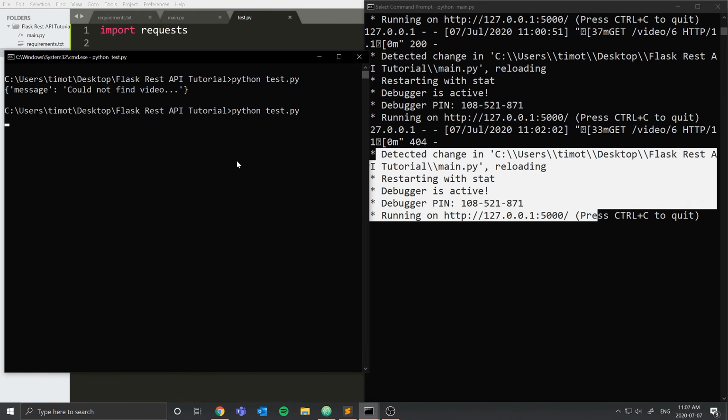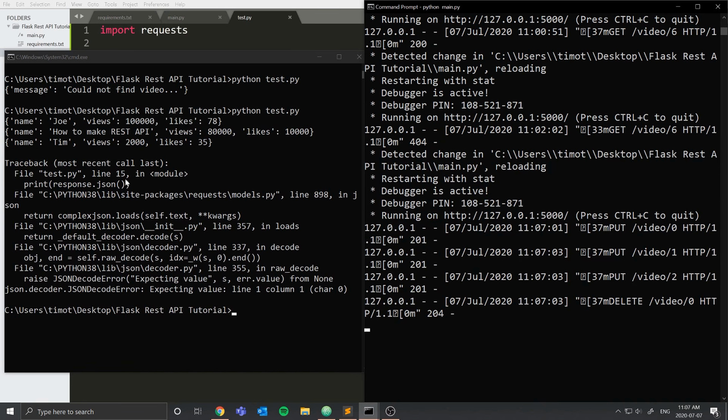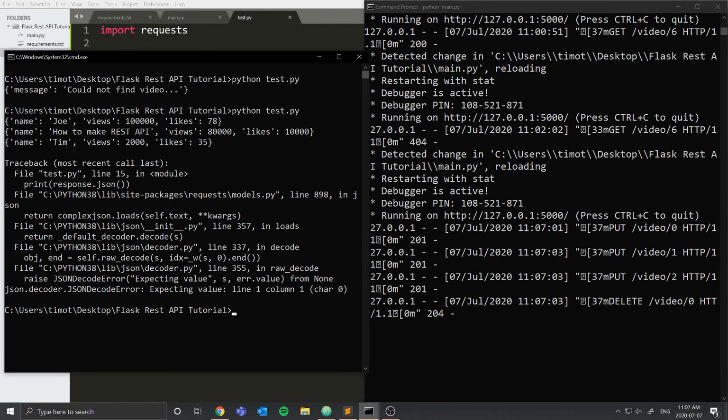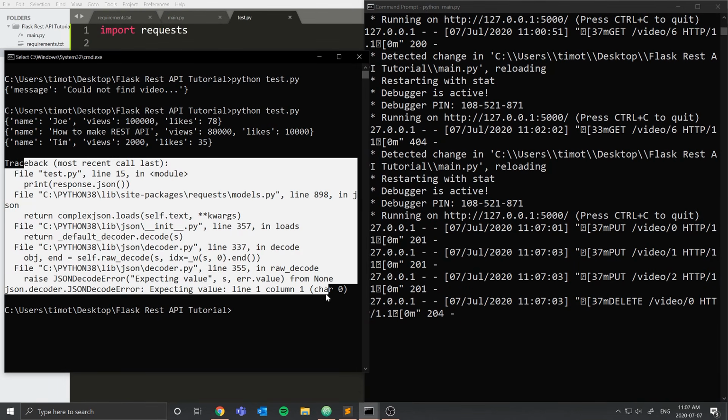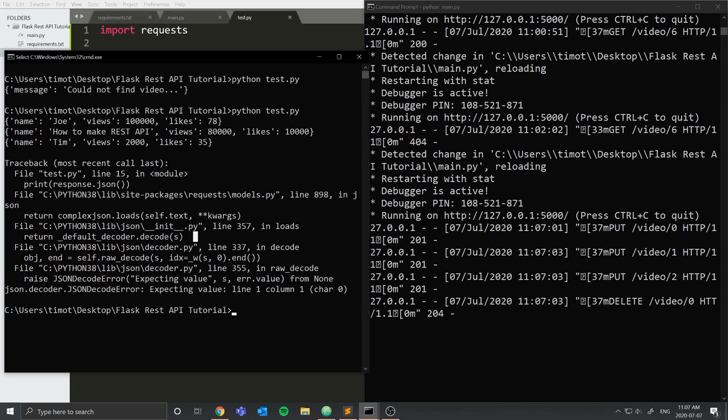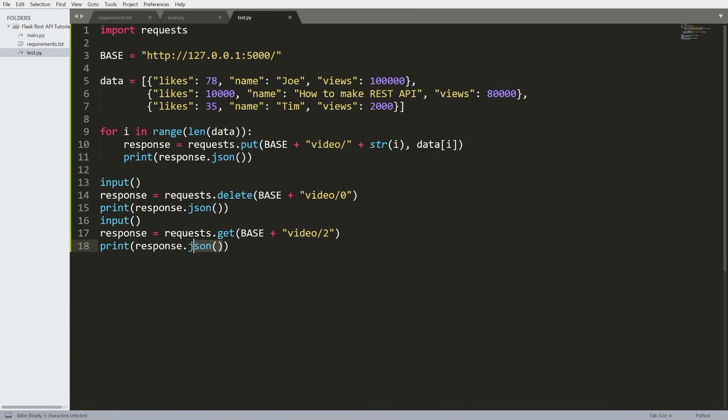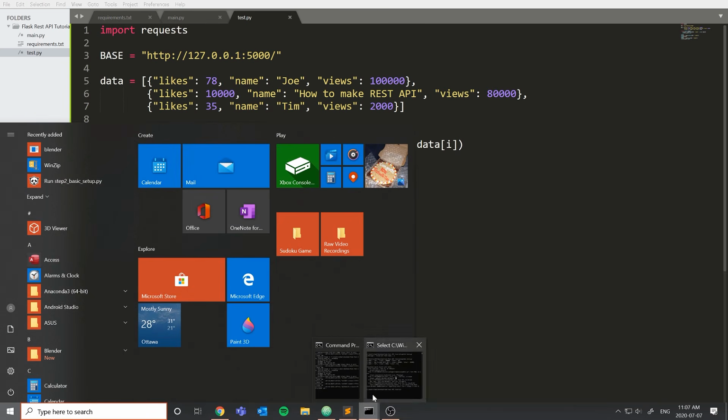Let's run test.py and see what we get. Okay, so first we got all these successfully, and then something happened. Expecting value, line 1, column 1. I can't see exactly what that is, it's because I'm trying to do a response.json from something that doesn't have any JSON data being attached to it. So sorry about that, guys.